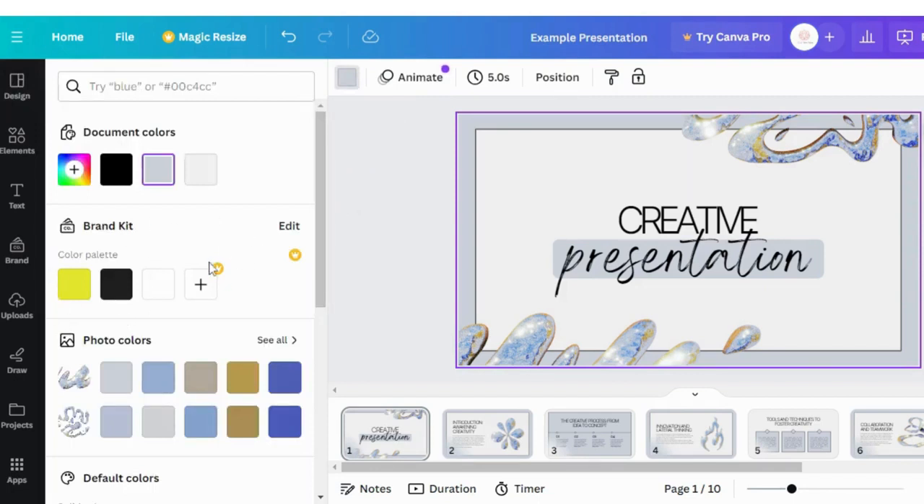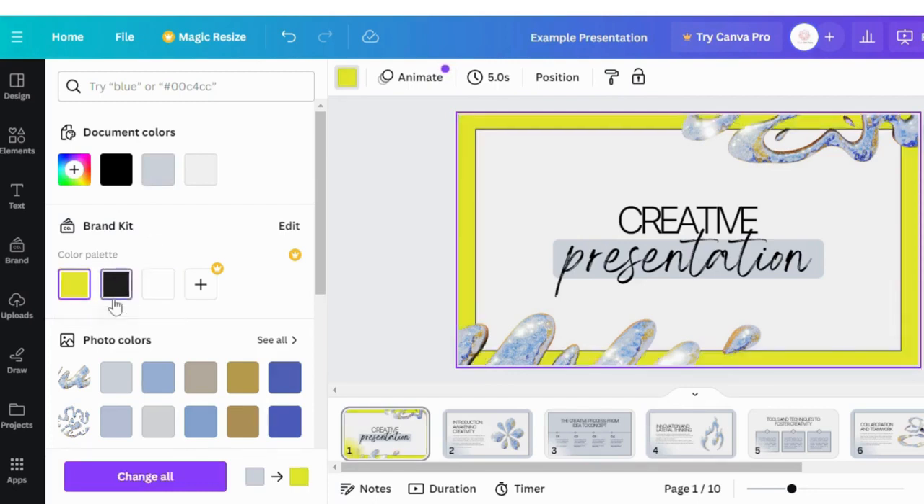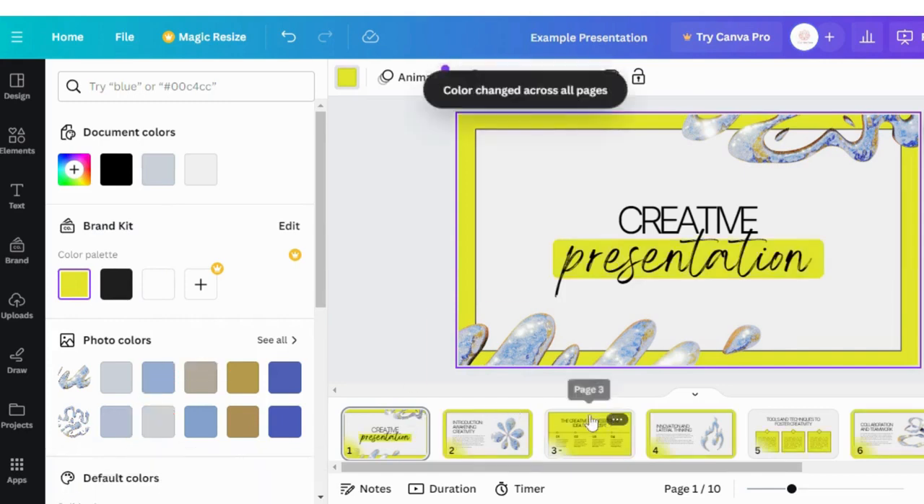The free version does have the option to add three main brand color palettes, which I have added here. So I can now play around with these colors and change the color according to my brand. Like let's change the background color of the presentation to this nice yellow color, or maybe black or white. Yellow is looking good, so let's keep it like this. And you have this option here where they ask you to apply this color to the whole presentation. I will select this. The yellow color is now applied to the entire presentation.